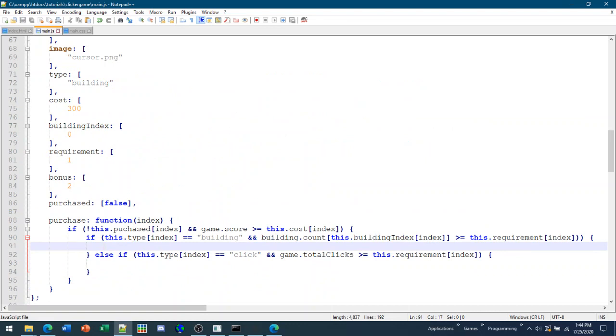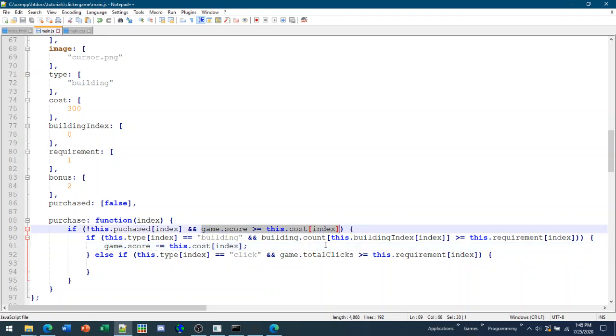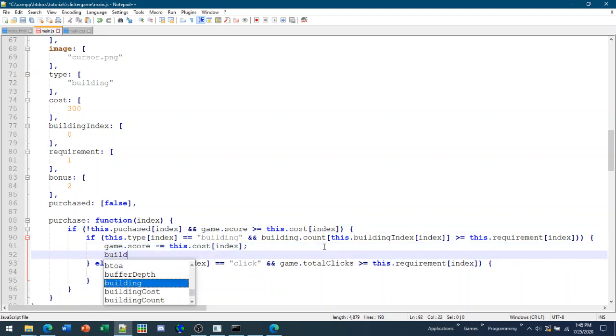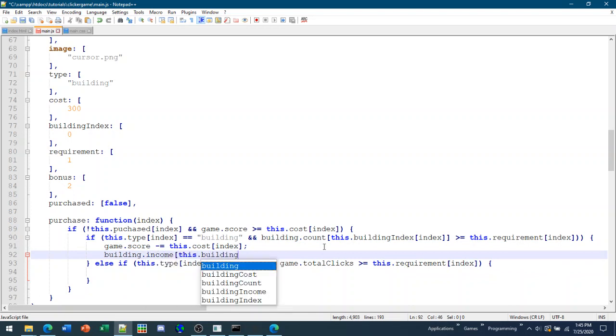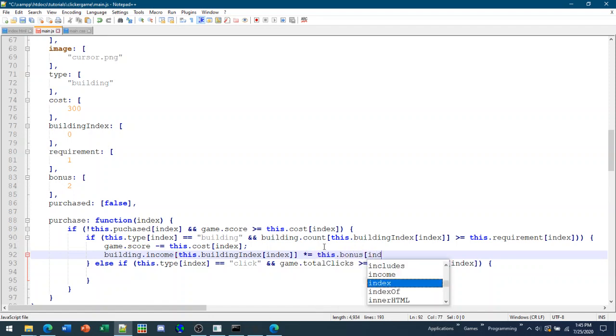Back into the upgrades, and so we clicked it, these parameters are correct, so then we just need to subtract: game.score -= this.cost[index]. We make sure that the score is greater than the cost right here, and then we can do building.income[this.buildingIndex[index]] *= this.bonus[index].